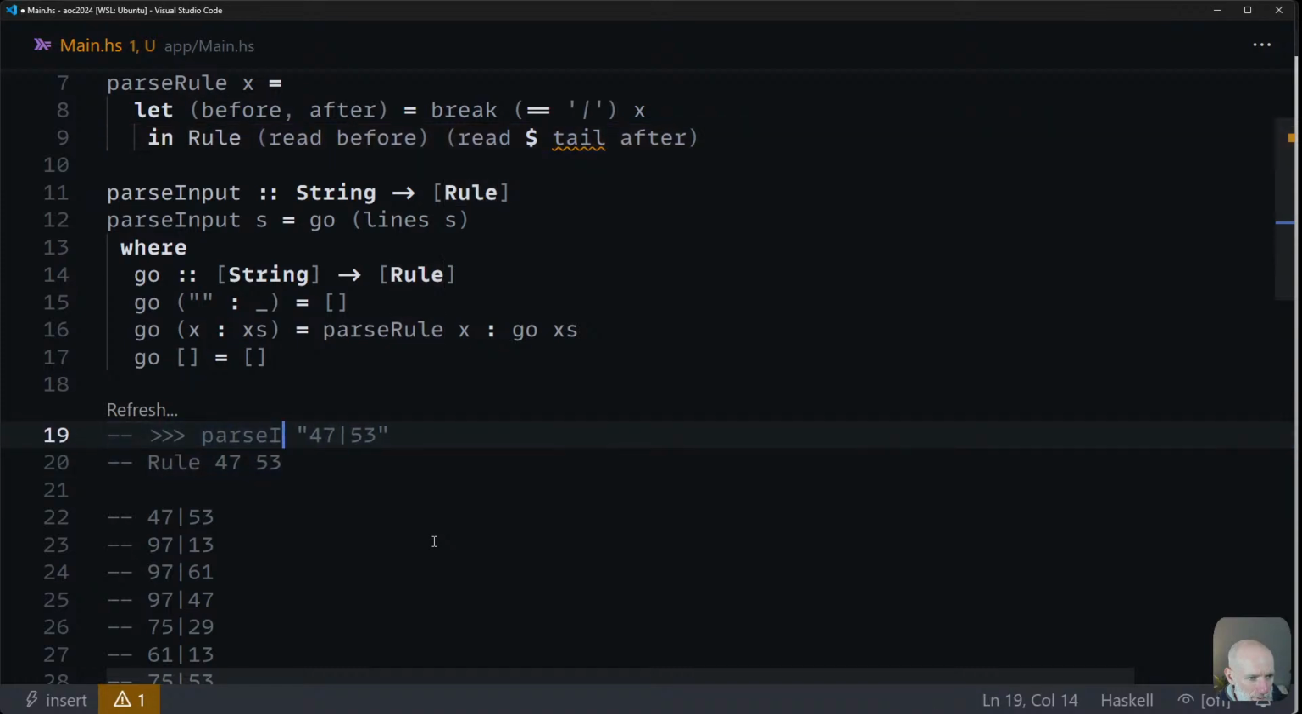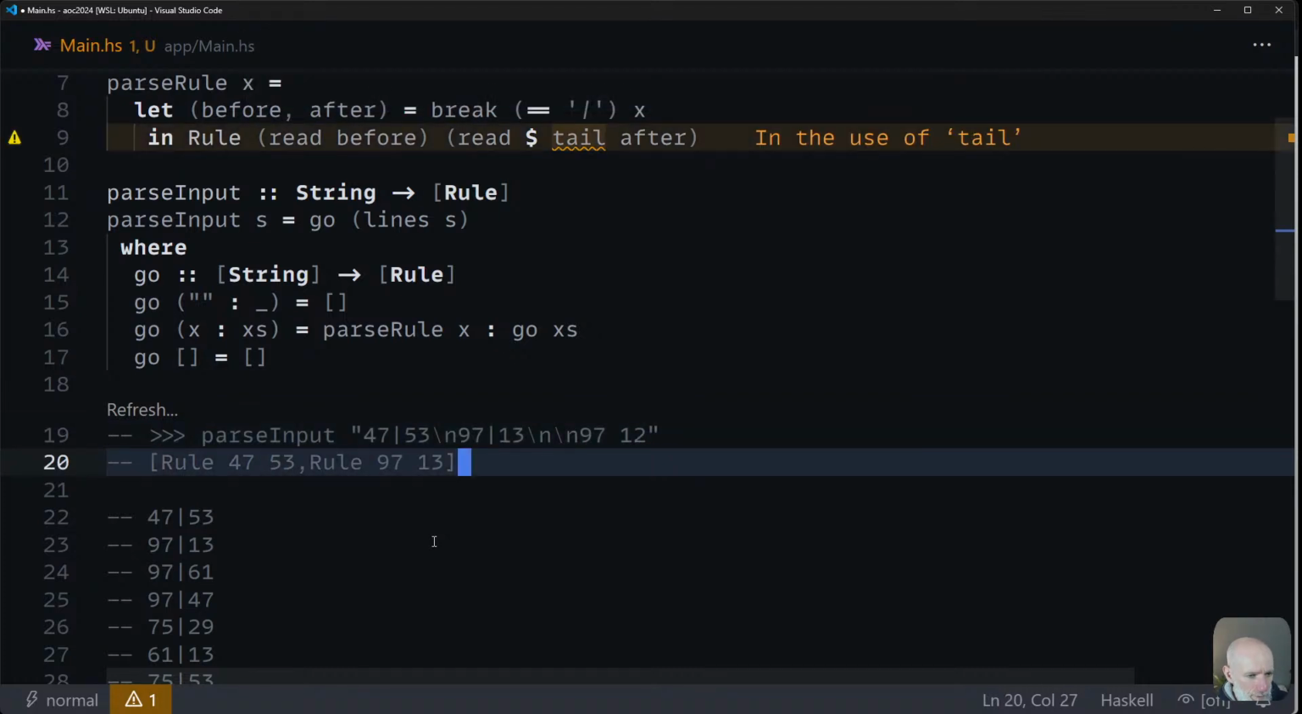So we can say parse input, and we can just give it another one like 97 pipe 13, and an empty line, and then some numbers like 97 12, something like that. Okay, and we parse the rules part of that. Okay.